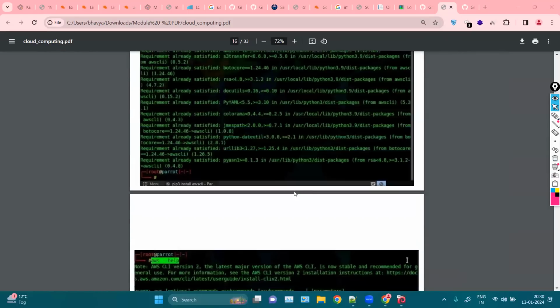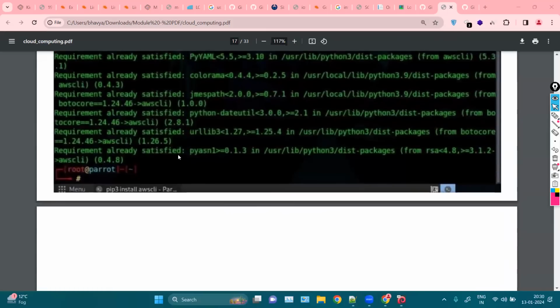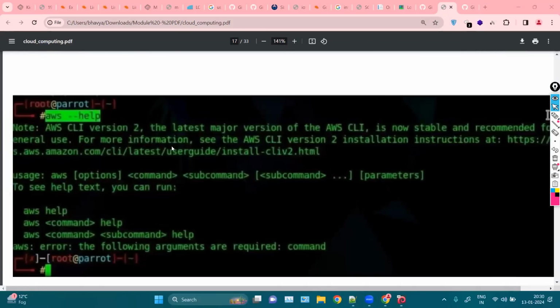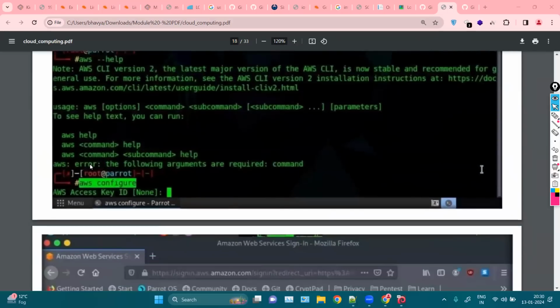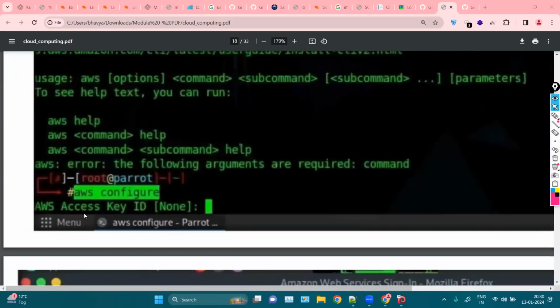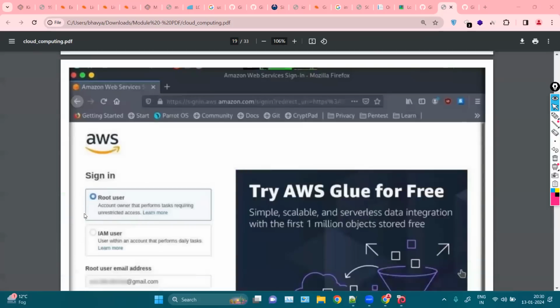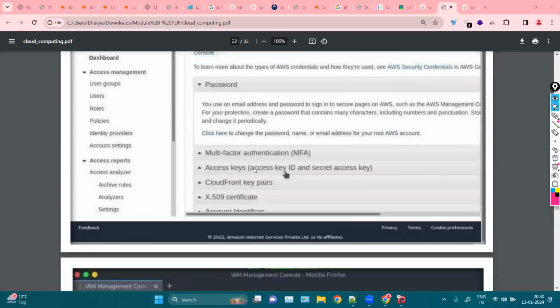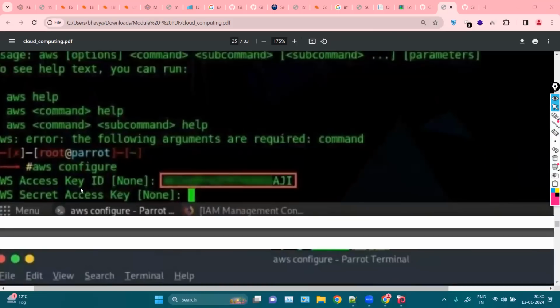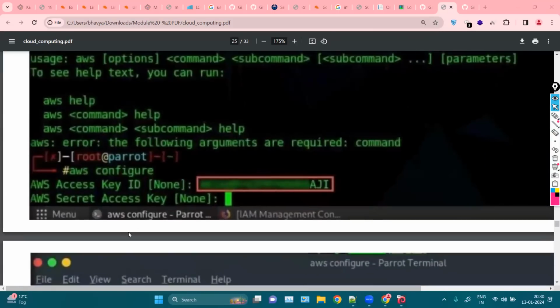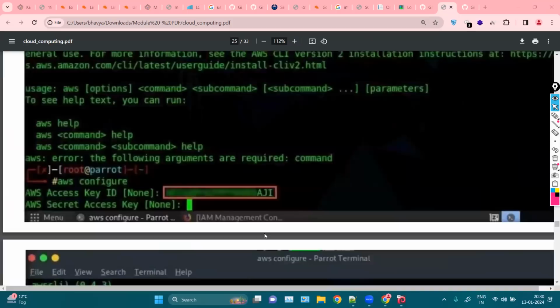So what we can do is simply install the AWS CLI, and then you can use aws help here. Now to configure the buckets, we can use aws configure. For configuring, you need an access key. So the access key that you have copied from here, you copy your access key and your secret access key and paste them here. First your access key, then enter, and then your secret key. That is compulsory for hacking the bucket. Without these access keys, you cannot hack the bucket.